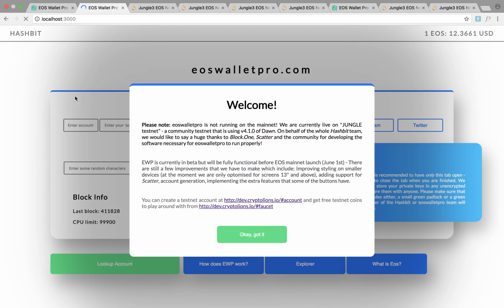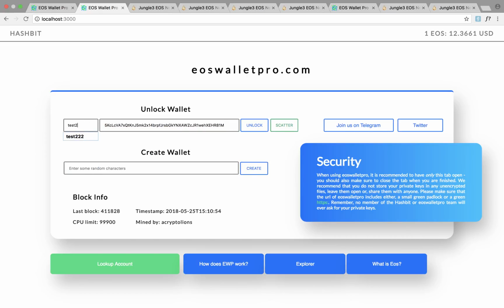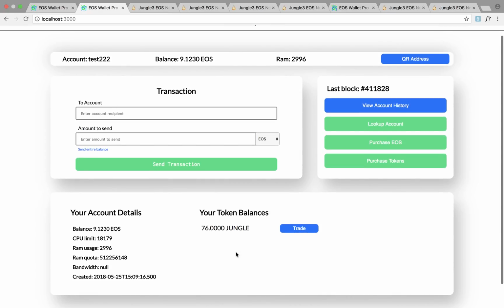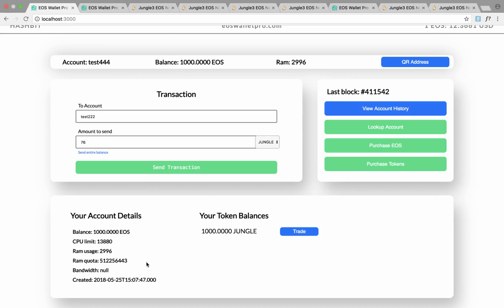We refresh here. Okay, got it. Test 222. Unlock and 76 jungle tokens. You see this, the speed of EOS is really amazing. I cannot believe how fast it is, but every time it's just amazing. But so that sent 76 jungle tokens. It would have confirmed within 0.5 seconds plus latency of broadcasting the transaction.